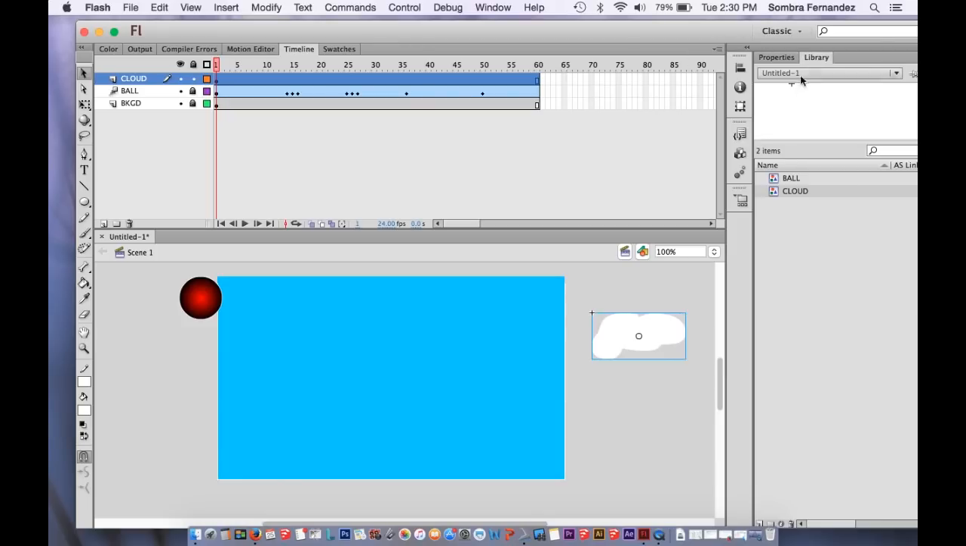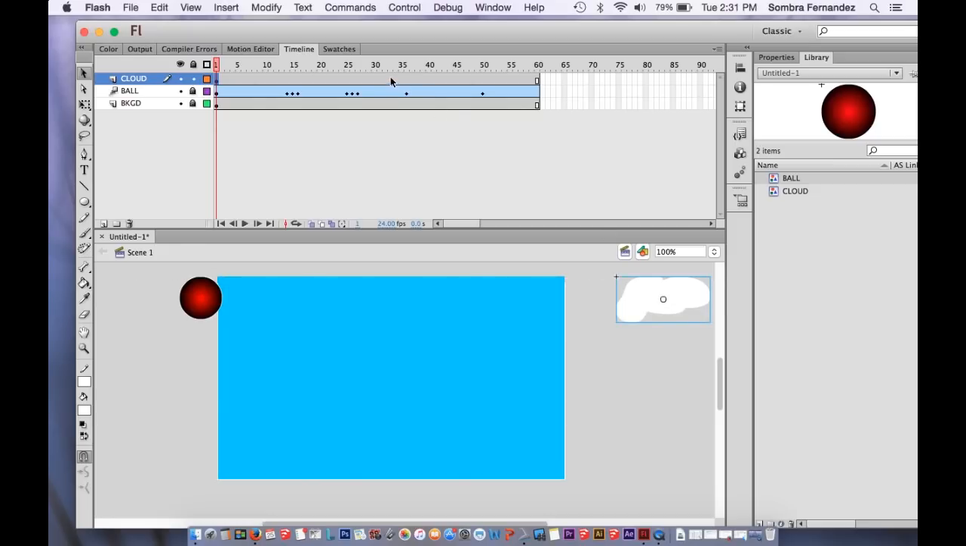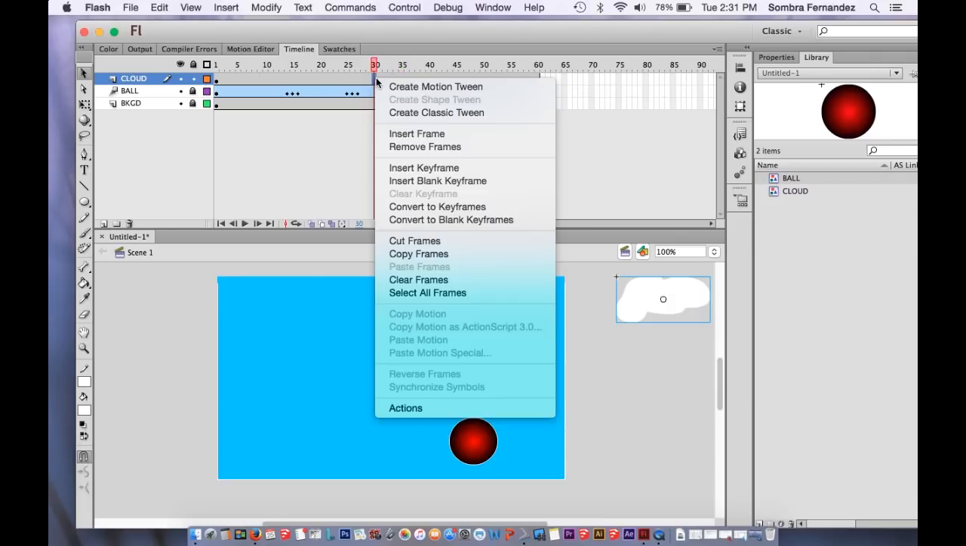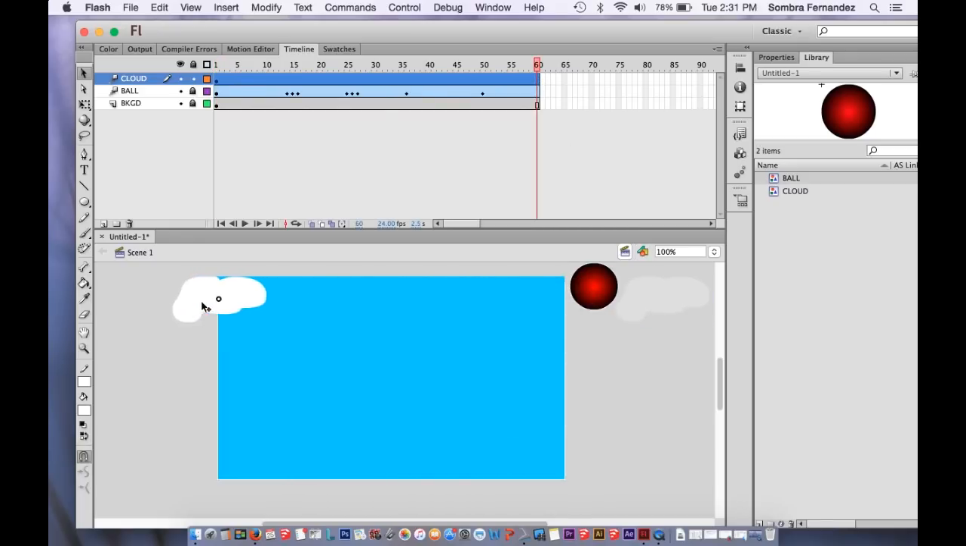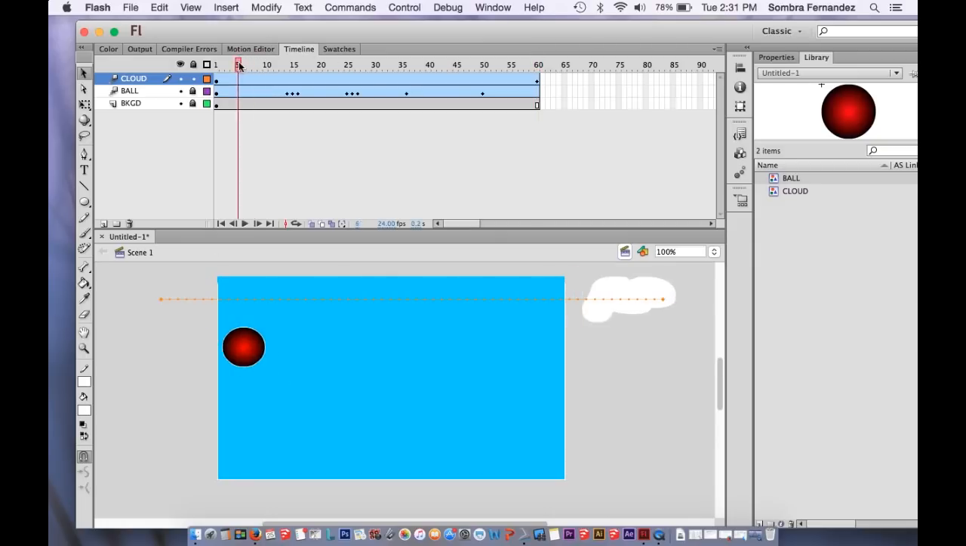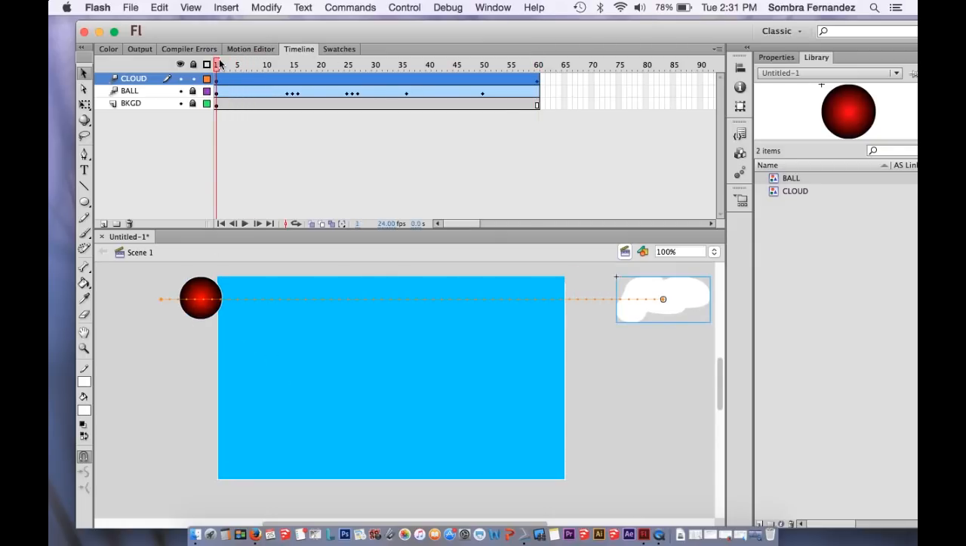I'm just going to show you very quickly. If you click on Library, you now see that we have a ball, and if the cloud wasn't completely white, you'd see the cloud as well. Alright, so I want the cloud to actually start on the far side here. First I need to click in the gray area of the timeline. So I'm going to right click and create a motion tween. Notice how the entire line has now turned blue. So on keyframe 1, it will start here, and on keyframe 60, it's going to move all the way across the screen.